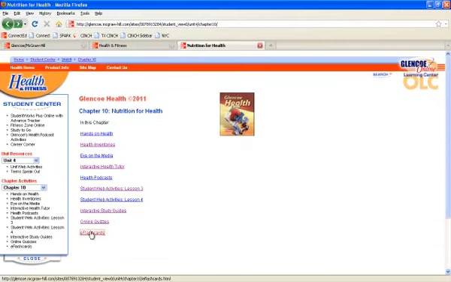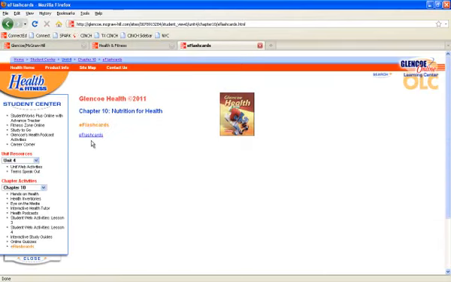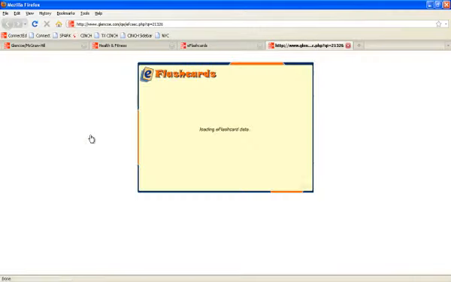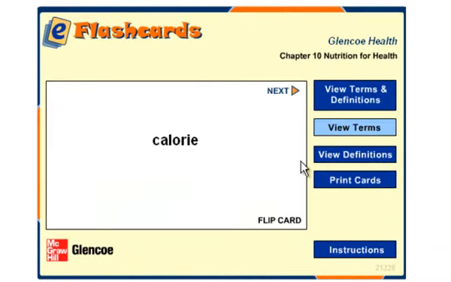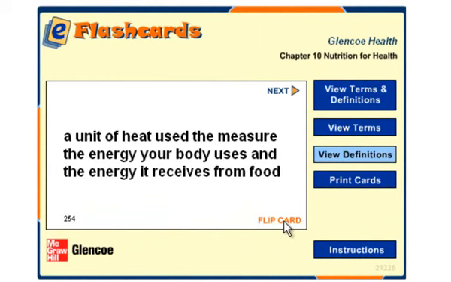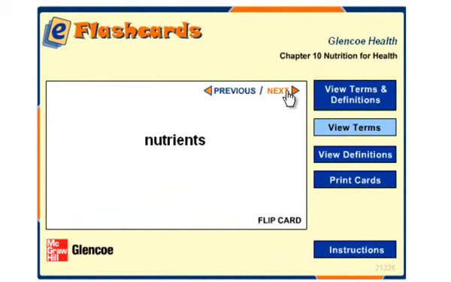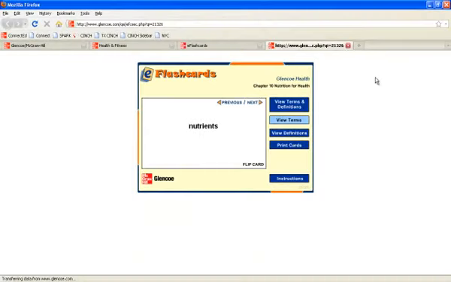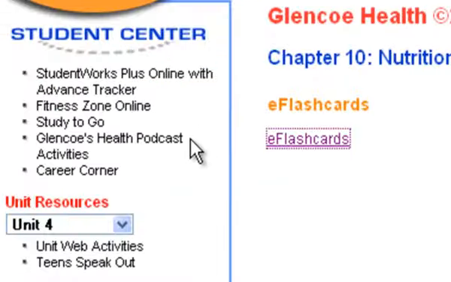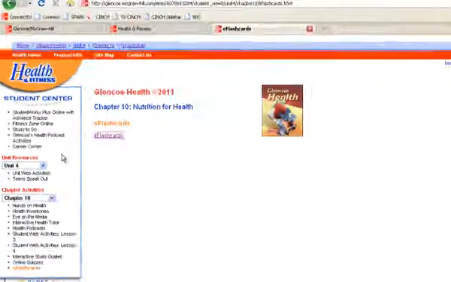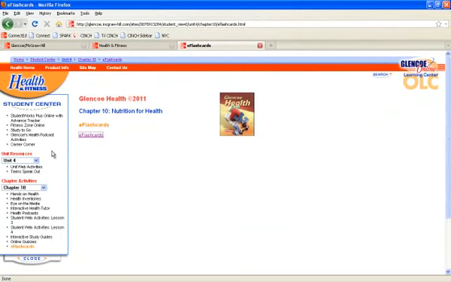The last piece on here are the e-flashcards. When I click these opens, it's simply a nice way for students to review the material. So I can view the terms, I can look, I can flip the cards. I can go to the next term and so on, and I can actually print these cards out if that's something that would benefit me or the students going into it. The last thing, you have some other pieces over on the left-hand side at the top, Health Podcast, Career Corner, Study Go, some pieces like that that are available that cover the whole book or the material in general when you go in.